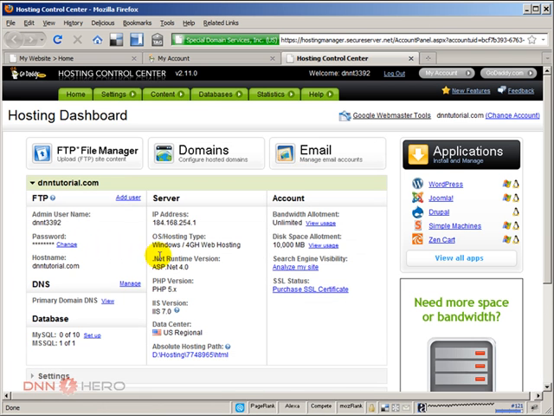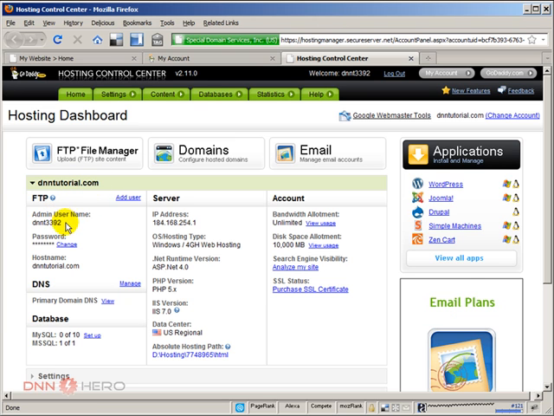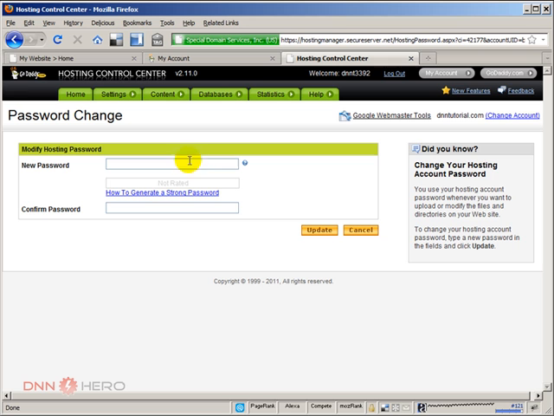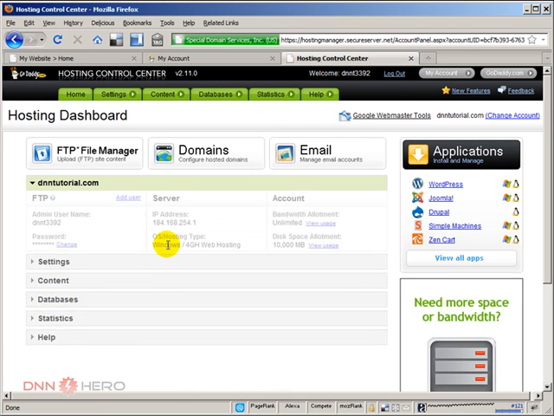So from here, I can see that the FTP address will be ftp.dnntutorial.com. The username is listed right here, and the password, hopefully you have saved that. If by any chance you have not saved that, if you don't know that anymore, you can just click on change, and you will be able to change the password from here.